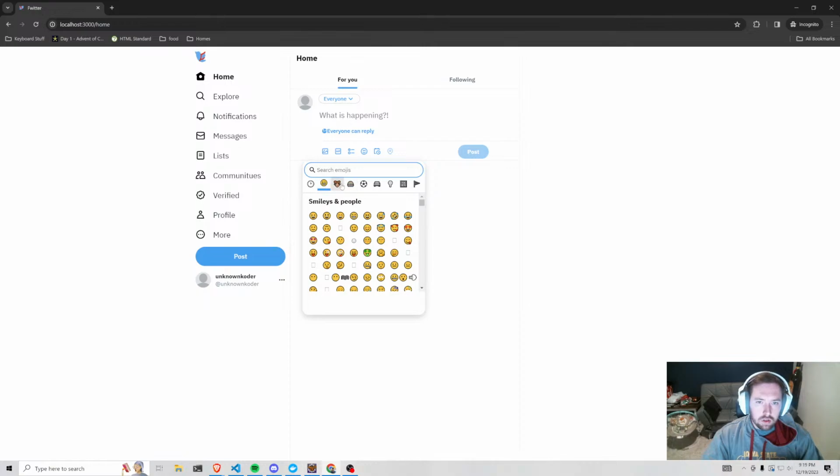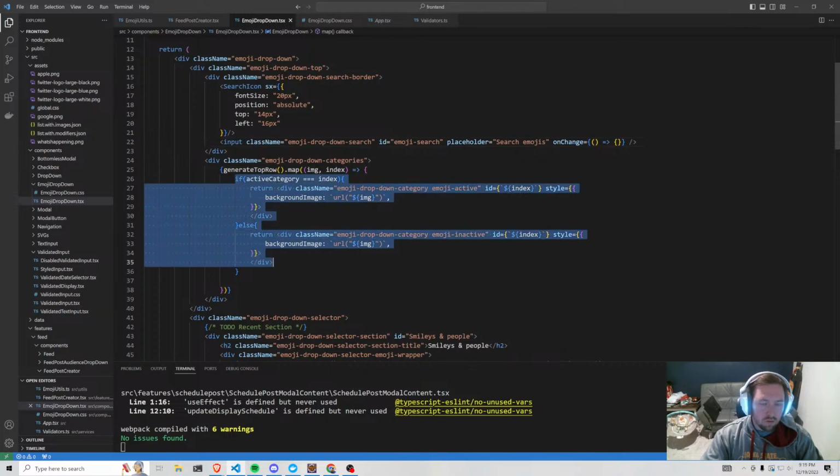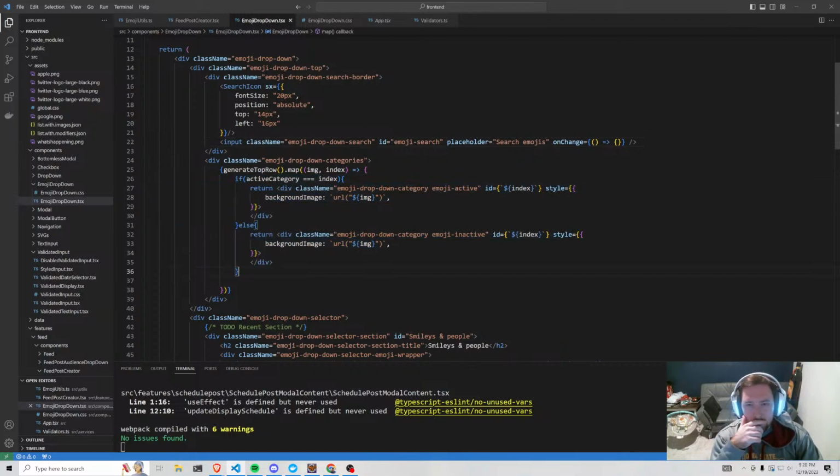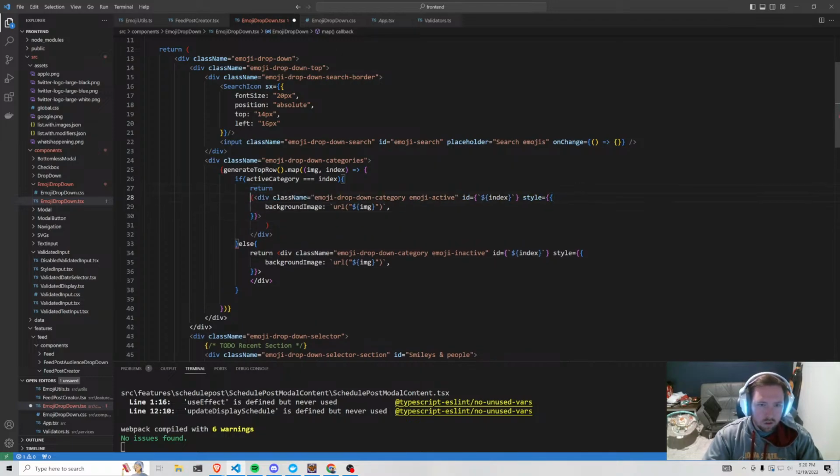Now we need to also work on these guys, because this guy is kind of scuffed and I want to fix this. So instead of this generate row, we're probably going to have another div wrapping this div, just so that we can have more uniformity. So let's go ahead and do this. I'm going to wrap this inside of a curly brace like so.